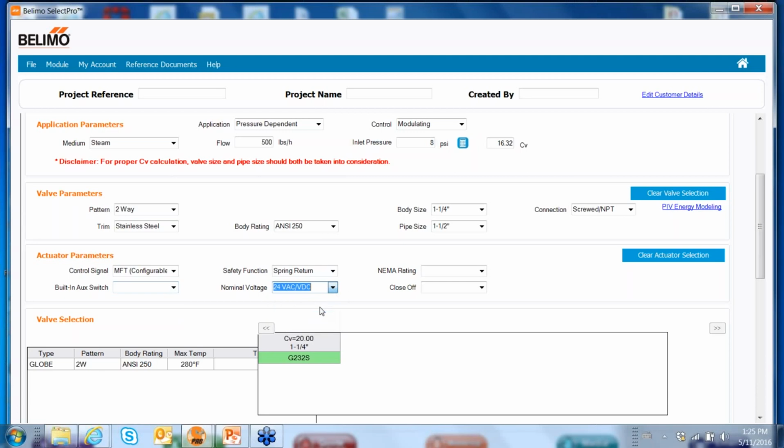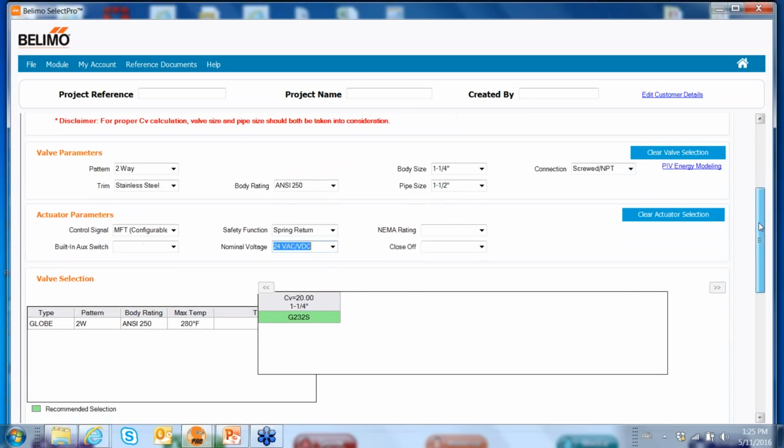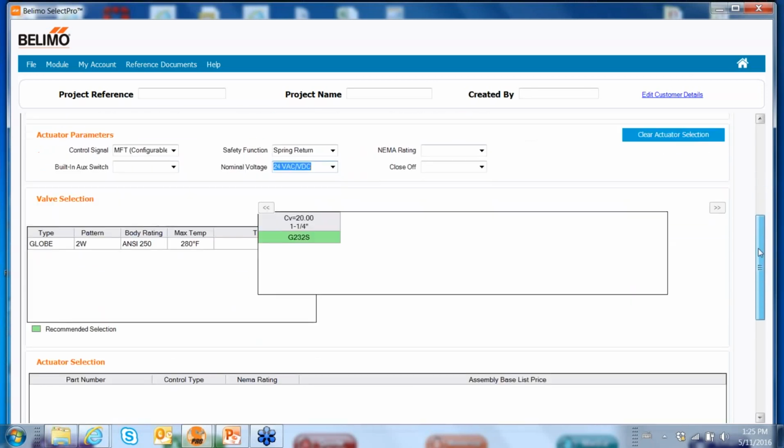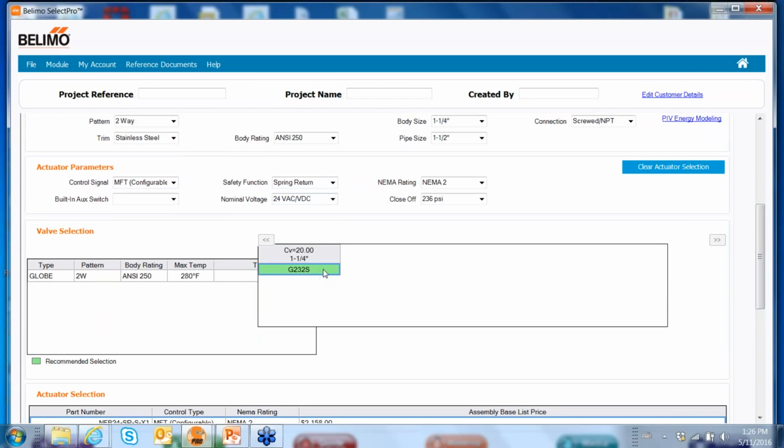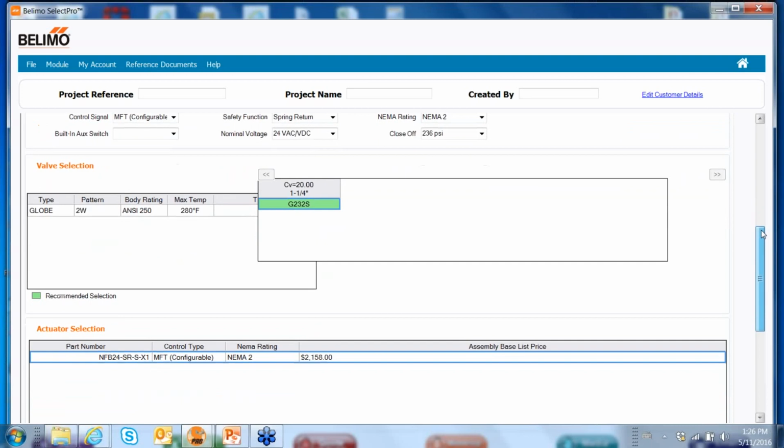Voltage, that's the most common. And close-off pressure. Now, when I scroll down, I have to select my valve, and you see that all loaded. You have to click on the valve. It loaded, and it's telling me I have a 236 psi close-off, and all we have is 8 psi, so we're not going to worry about that.